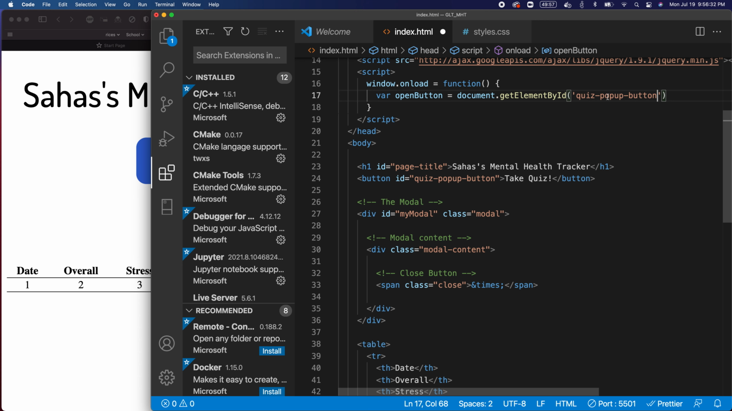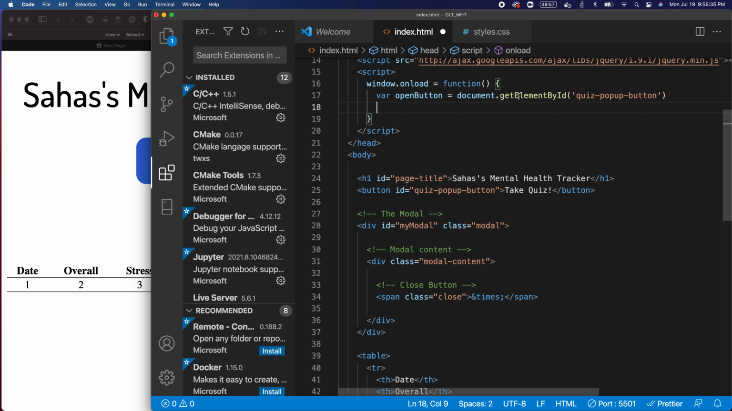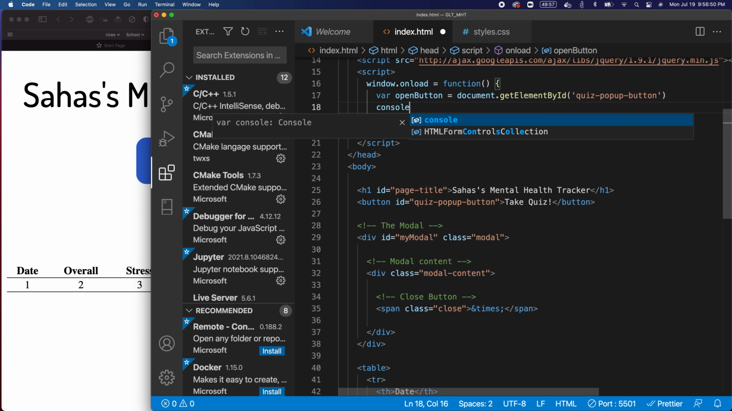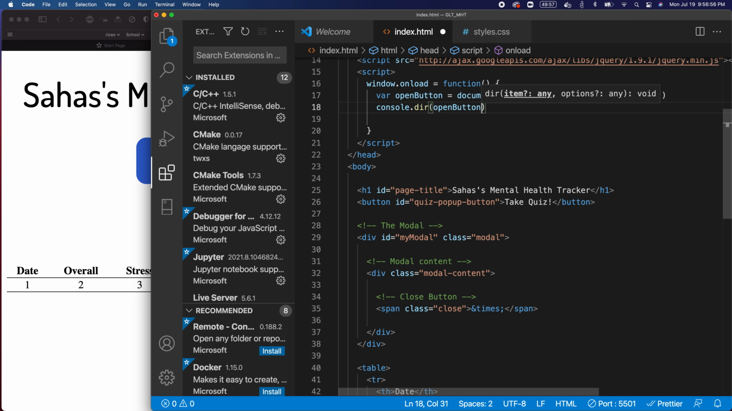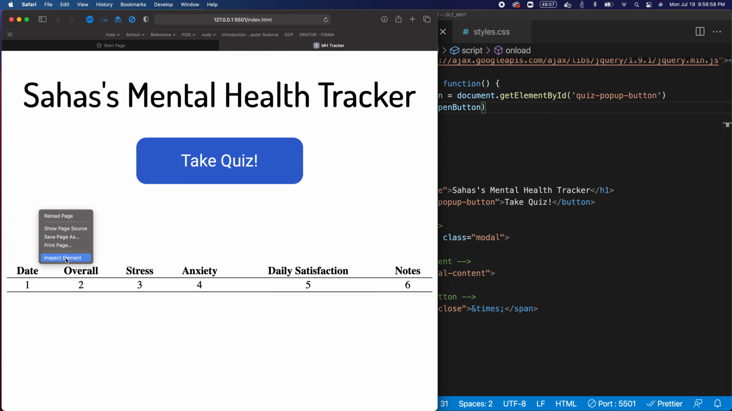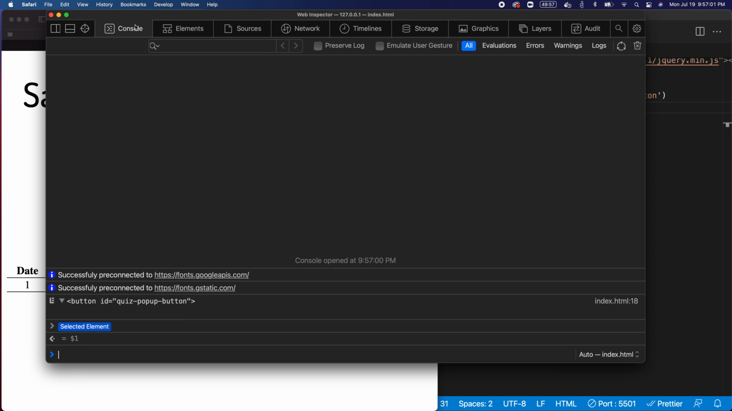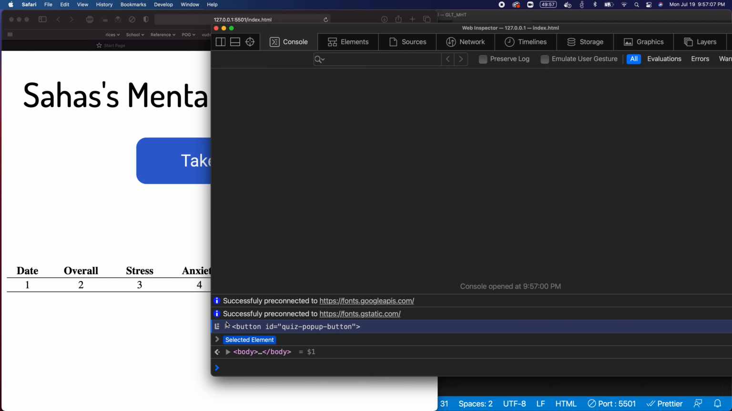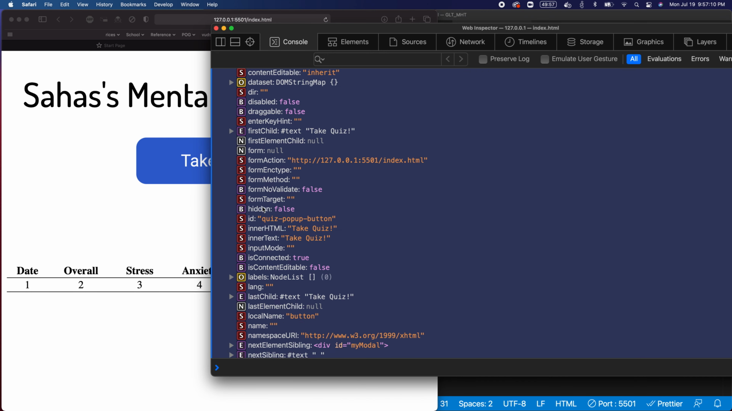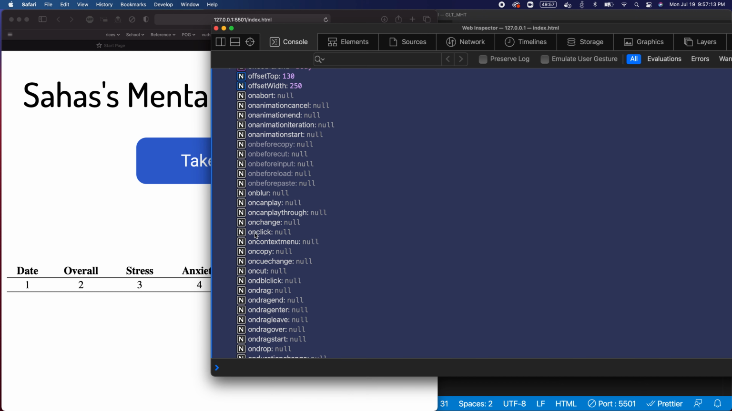So copy that, paste it in here, right? If you don't remember what this is, this will search through the entire document for an element with the value of this, and we can save it into a variable. If I were to console.dir this variable, open button, like that, save it, and open up the JavaScript console here, it'll show me all the values that this button has, right? If I scroll down, it has an on-click, which we're going to take advantage of.